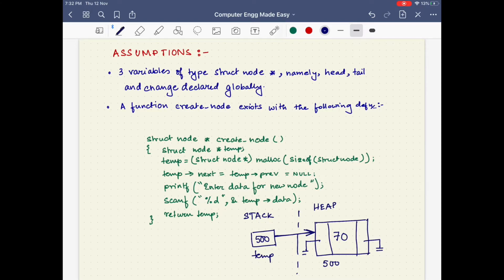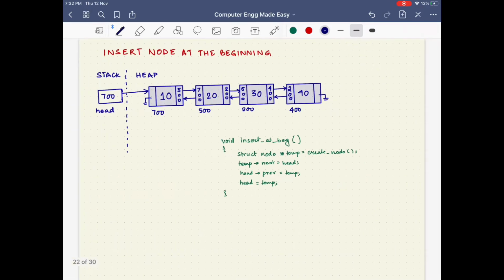Now that the node creation process is clear to us, let us move on to how we can insert a node at the beginning of a linked list. In order to insert a new node at the beginning of a linked list, we are declaring this function insert at beg. Inside this function insert at beg, which is responsible for inserting a node at the beginning of the existing linked list, we first call the function create node. So struct node star temp = create node is going to create a new node.